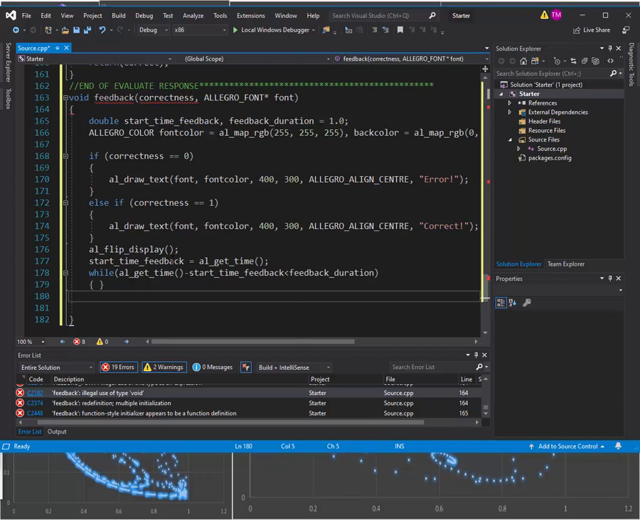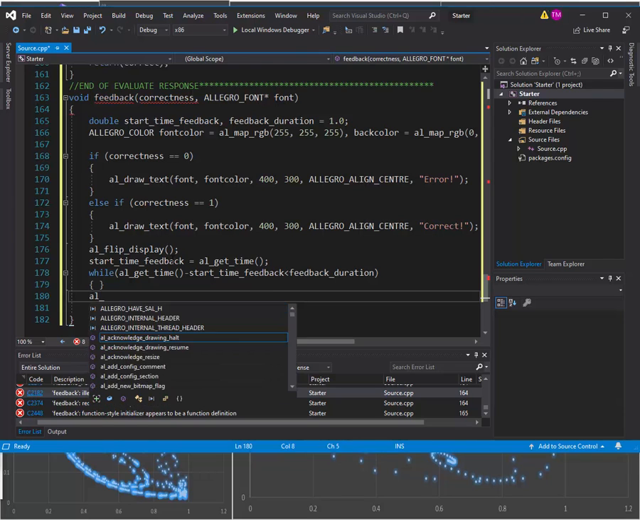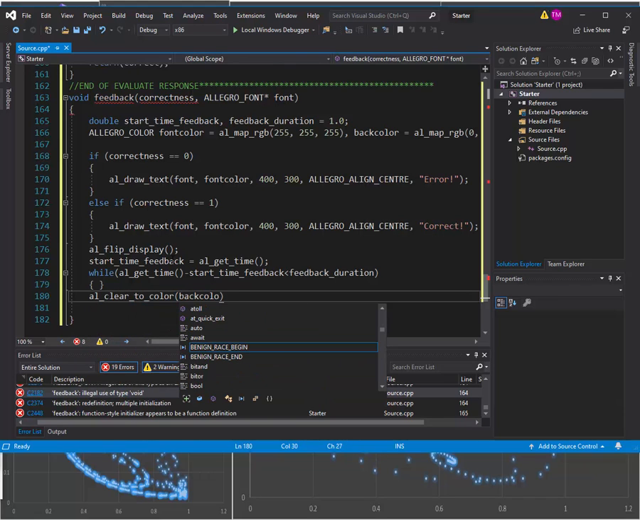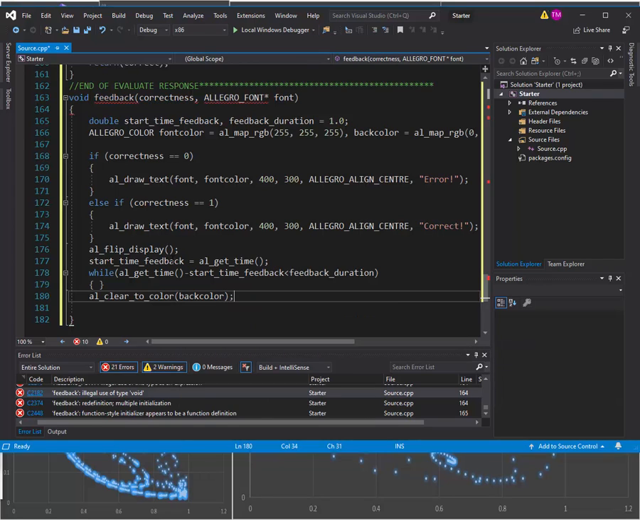But at the end of it, we do want to do this. We want to do al_clear_to_color and restore it to the back color. We want to do that so that those words, whatever message we had, isn't still on the screen when the next trial starts. So we go ahead and clear the screen here at the end. Okay, and I believe that should do it.